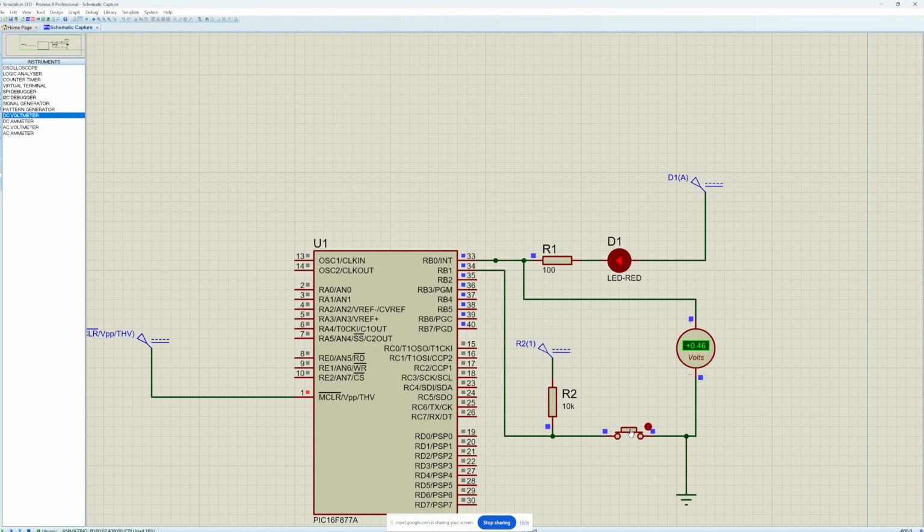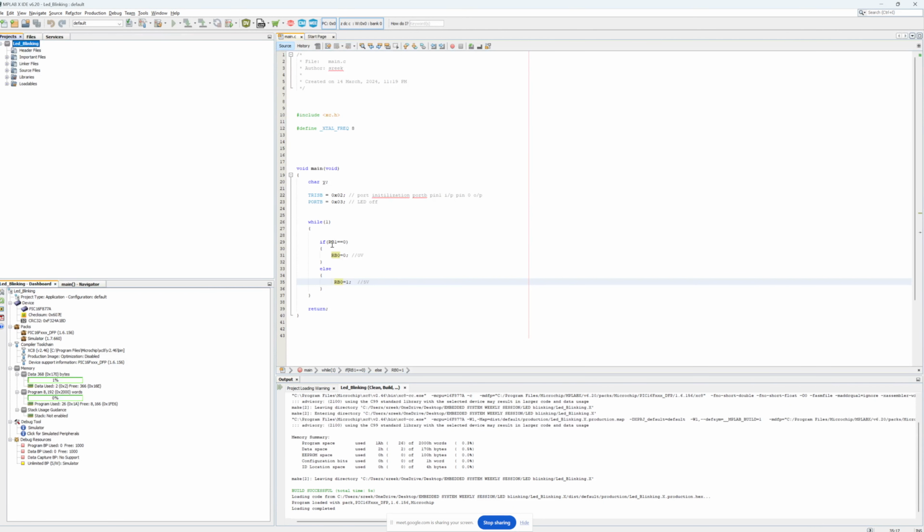So when I press, it is turning on. When I release, it is turning off. So this is the code. So I was discussing about while one.